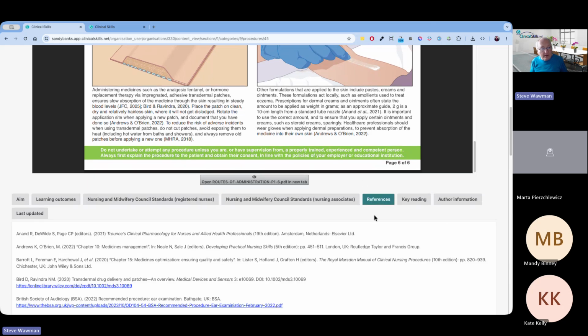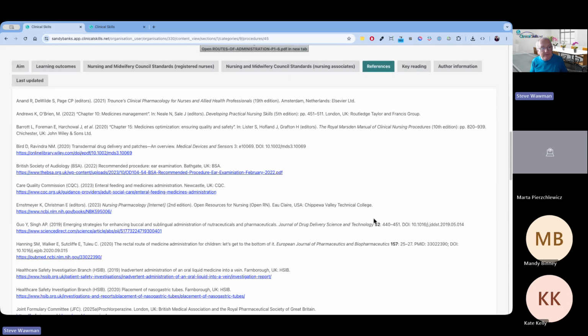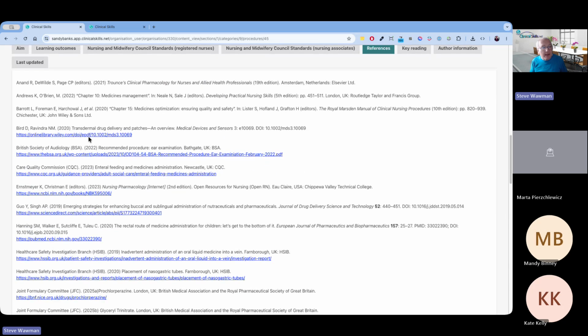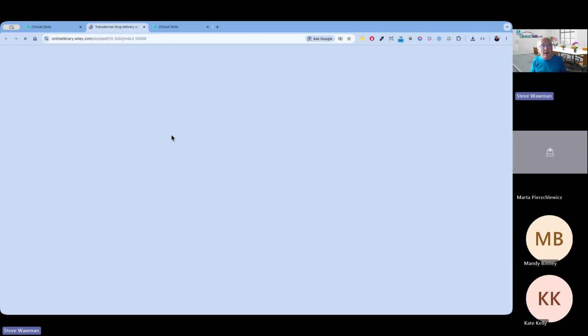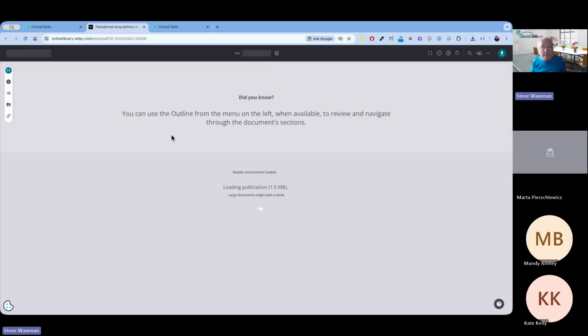References, as I said, all our guides are referenced, and you've got the references list down here, and you should be able to click through to the actual original article. And what's this doing? Loading publication. There we go.